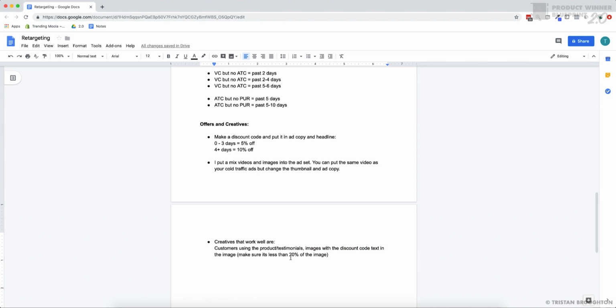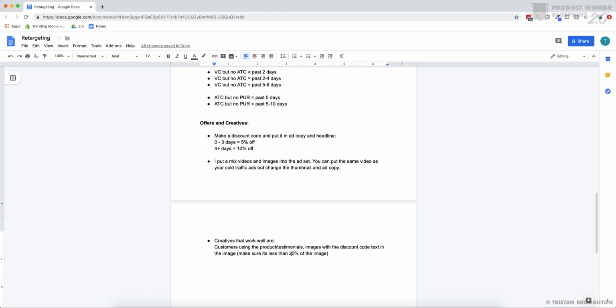Also an image with the discount code text in the image. So you have a picture of the product, and then a black bar at the top with some white text that says something like discount code 5 off, with a call to action button. But you've got to make sure that the text in the image is less than 20% of the image. Otherwise, Facebook will not give you as much reach.